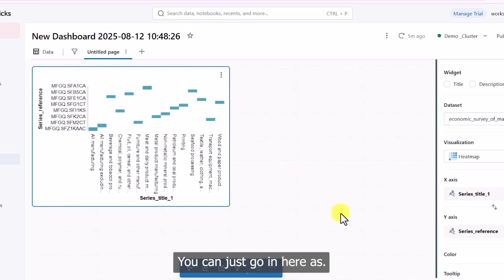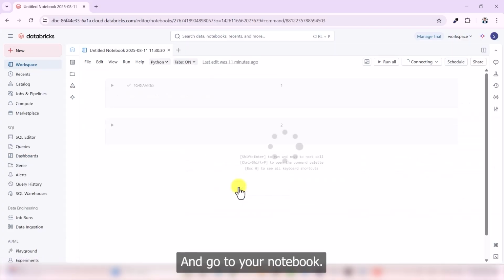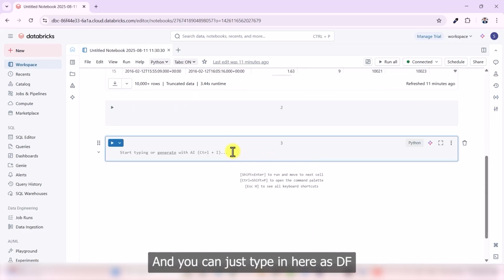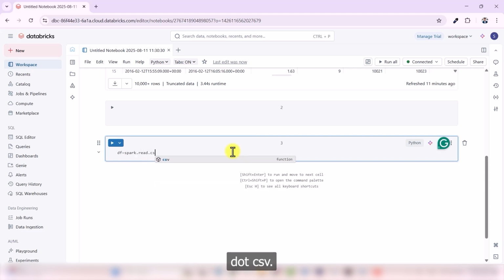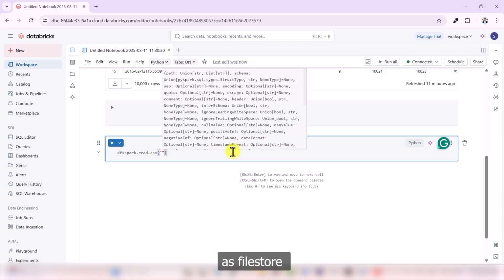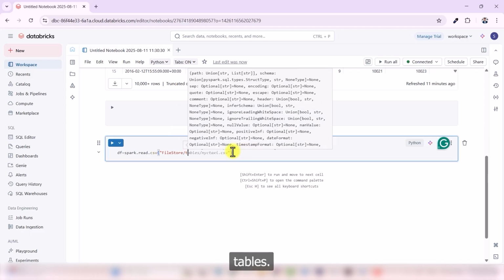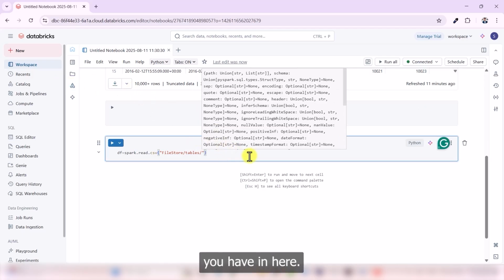To view it in your notebook, you can go in here to workspace and go to your notebook, and here you will just have to scroll down a bit and add a new code cell, and you can type in here df, which is a keyword, equal to spark.read.csv. And here you will have to write a path. For example, you can click in here as FileStore and tables, and the name of the table, for example, you have in here.